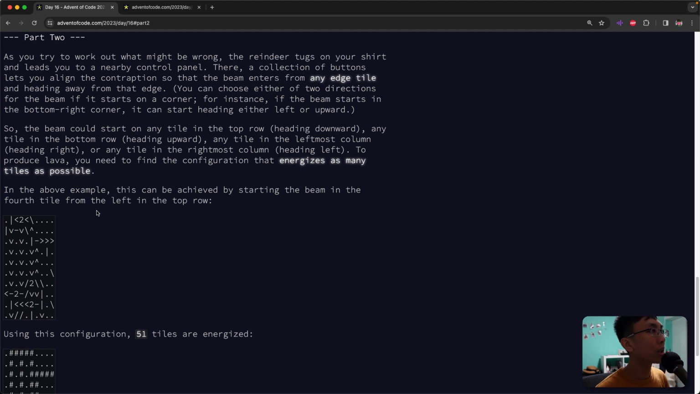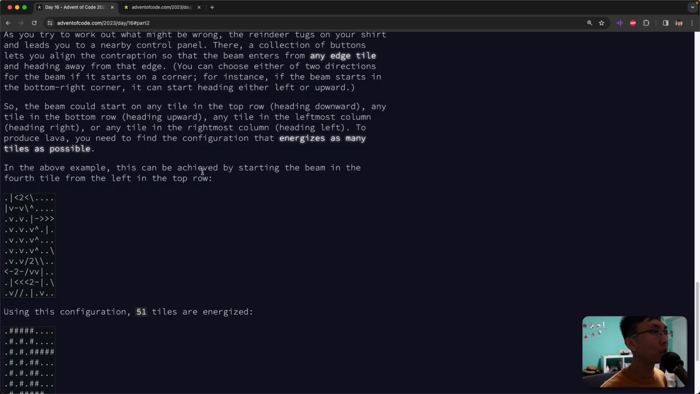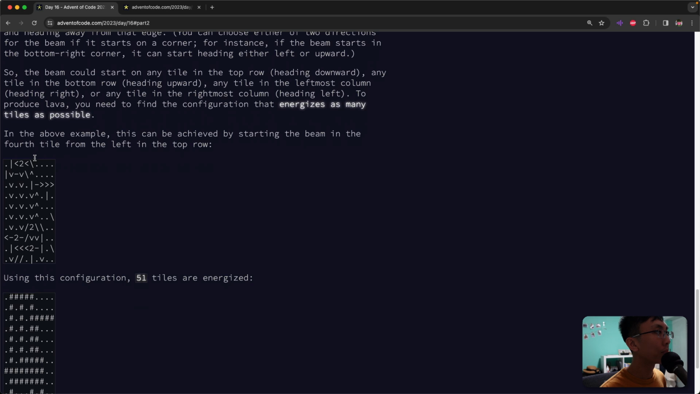Right, so the beam could start on any tile in the top row moving downward, any tile in the bottom row moving upwards, any tile from the leftmost column going right, and any tile from the rightmost column heading left. To produce lava, you need to find a configuration that energizes as many tiles as possible. In the above example, this can be achieved by starting a beam in the 4th tile from the left in the top row.